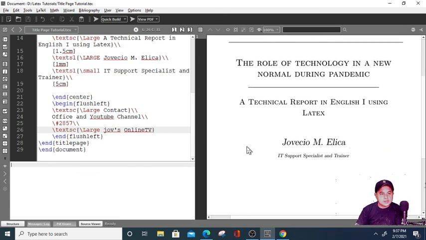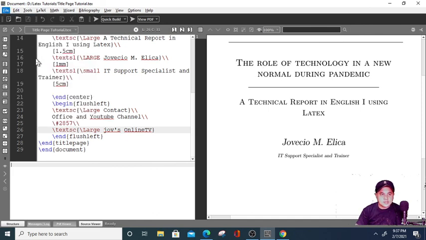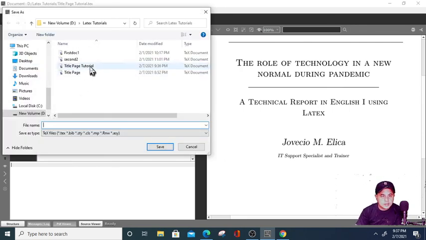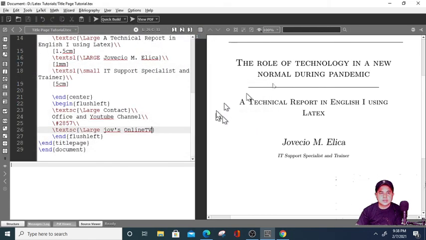Okay, so automatically this is being saved because we already saved a while ago. So we don't need to save it again because it's already saved. This one. Save. See, title page already exists. Okay, in Drive D.